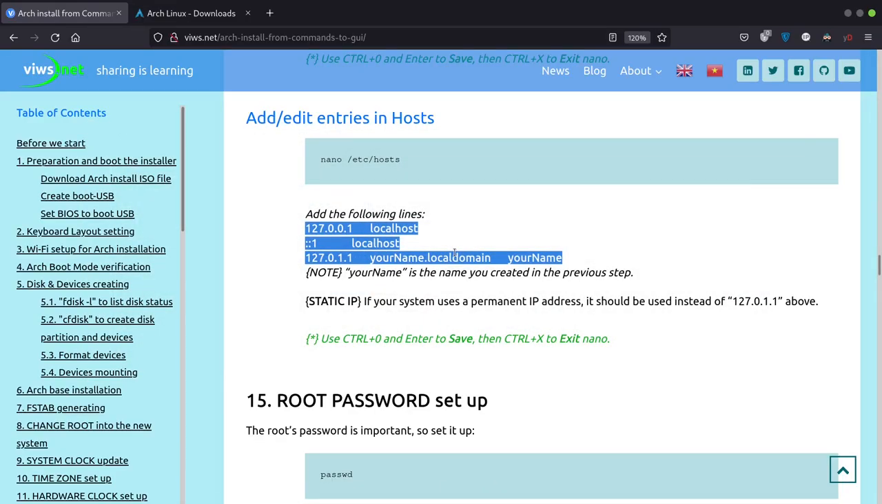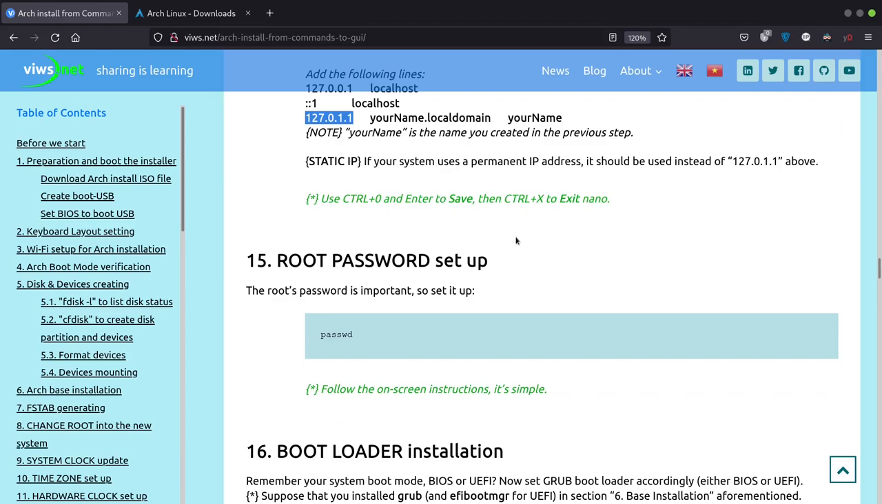That's right. For static IP, if you are using a static IP on your Ethernet or Wi-Fi, you have to replace the last one with your static IP. Okay, for my case, I'm not using that. I use dynamic, so I don't need that.